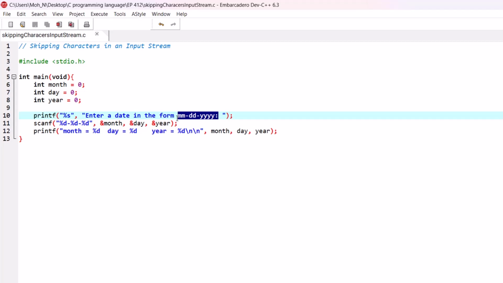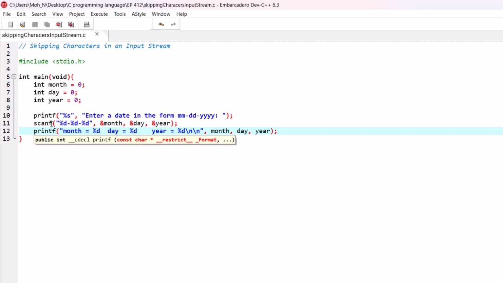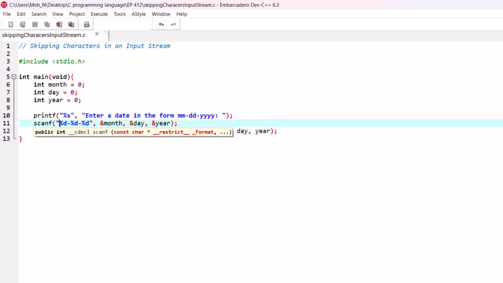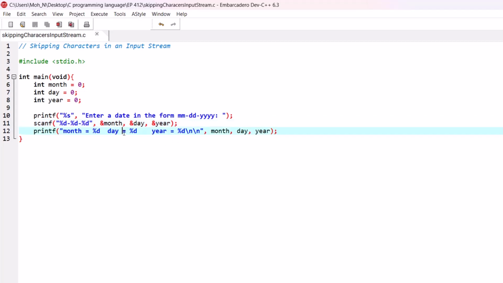Now when we are reading these numbers, we do not want to include these dashes inside of them. So that's why when we are using scanf, we have defined the conversion specifier for an integer, then a dash. That means that scanf should expect a dash, and then the conversion specifier for an integer and another dash. That means that scanf would be expecting this dash as well, and then scanf will read the last number and store it into these variables. And finally we are going to print those values on the screen.